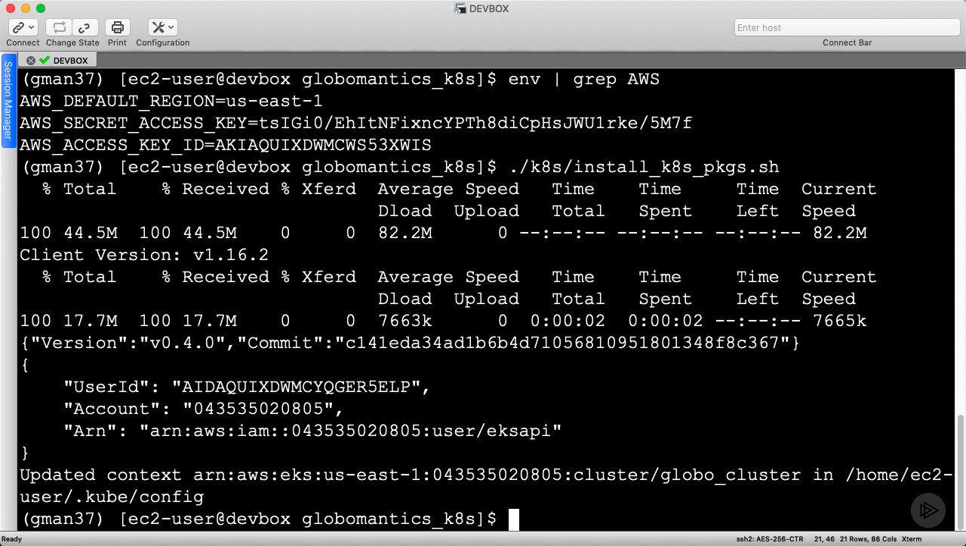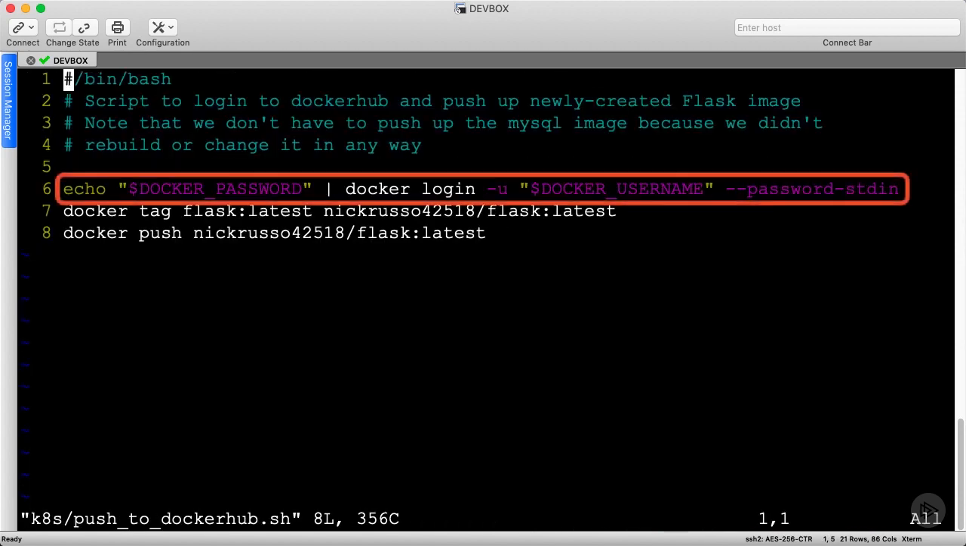Now the question becomes, how is Kubernetes going to deploy our custom Flask container? We need to push it up to Docker Hub after it's been tested in Travis. Let's explore a script named push-to-dockerhub.sh that does this. This script also uses environment variables with my personal Docker Hub username and password.